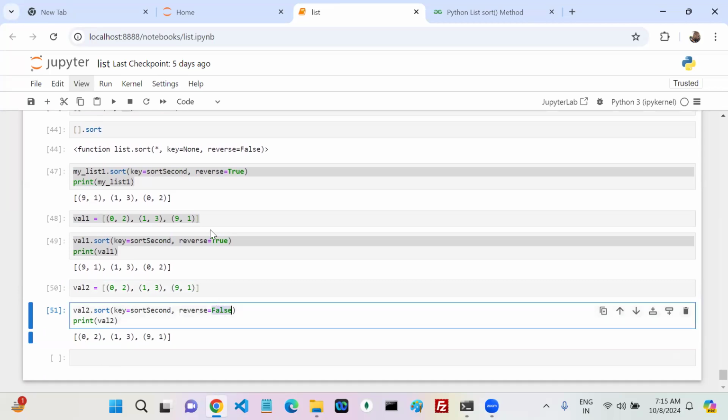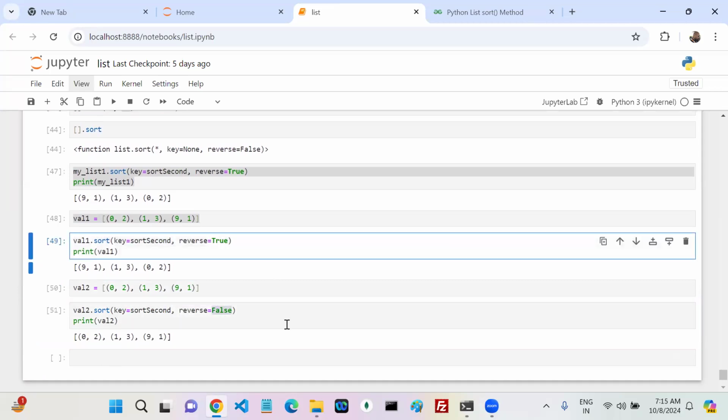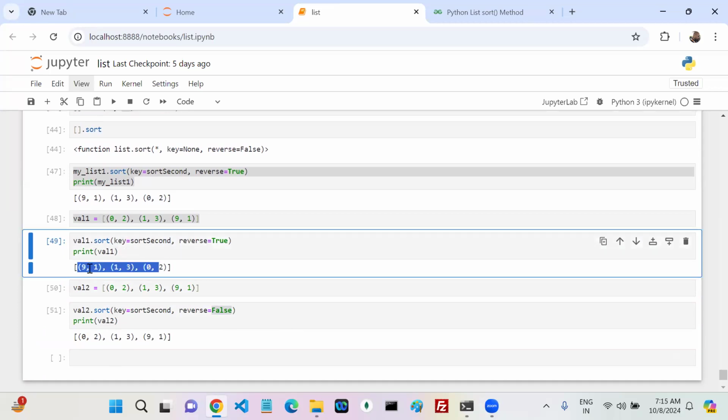Whenever you use reverse is true, the values are in which order? It is big to small. 9 1 0, 9 is the big one. Why is it considered 9 1 0? Why not 1 3 2?